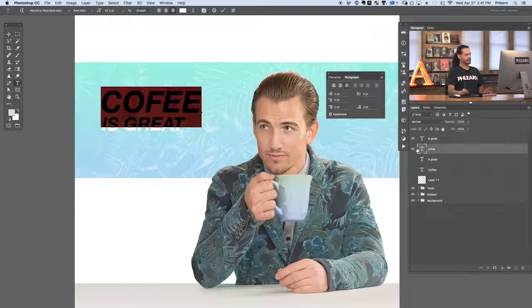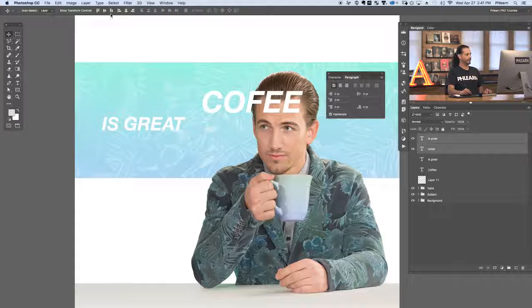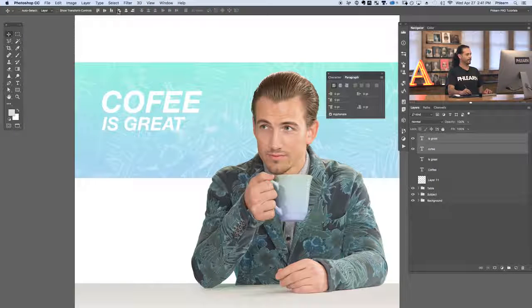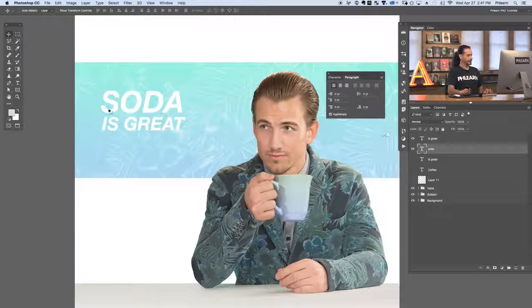So let's just say I changed coffee. If I type in soda, all right, now you can see it totally throws off my alignment as well. So if these were both left aligned, let's Command click and left align both of those. Okay, now there we go, they align with each other. So each of these is left justified now. Now if I click here and type in soda, there we go. It's not going to throw off my alignment as well.